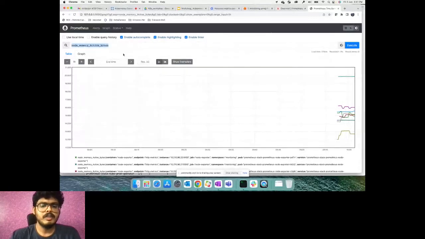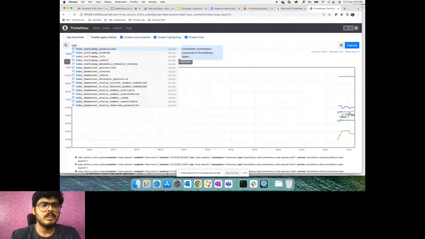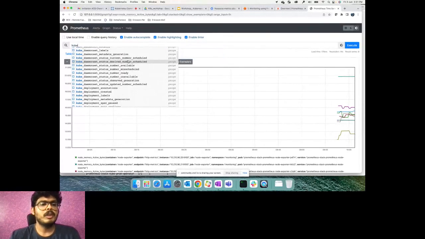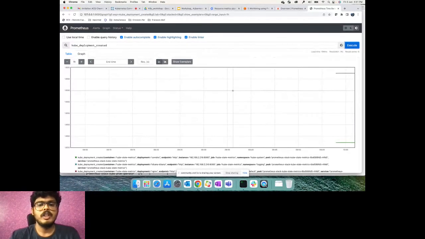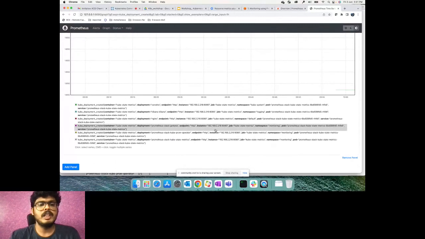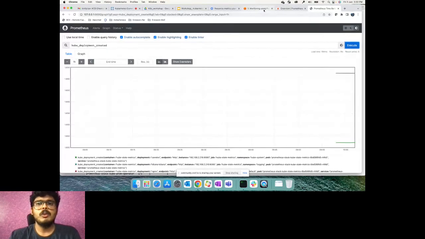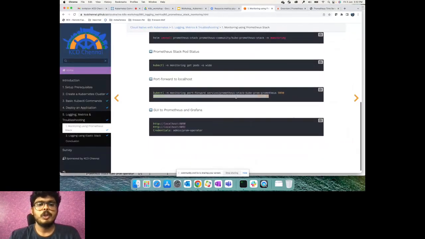So let me check if there are any kube related metrics available here. These are kind of API information that it can pull. For example, I'm just going to pick deployment created and see if I'm getting any metrics. It will list down all the deployments that are created on this cluster. So this is how Prometheus works. Now we have these metrics collected in Prometheus. Now let's see how the visualization of this looks in Grafana.